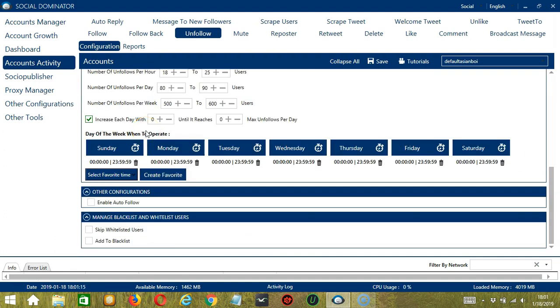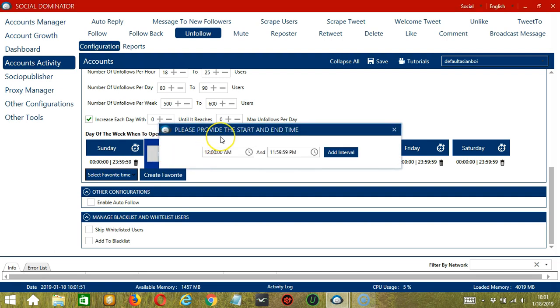You can also create a daily schedule under day of the week when to operate. This is very useful if you want to keep unfollowing users even when you're asleep or busy doing other things. If you don't want to operate on Monday, click the trash bin button under Monday and it's gone. You can add multiple time frames in one day. Simply click the day you want to configure, Monday, provide a start and end time, let's say 12 a.m.